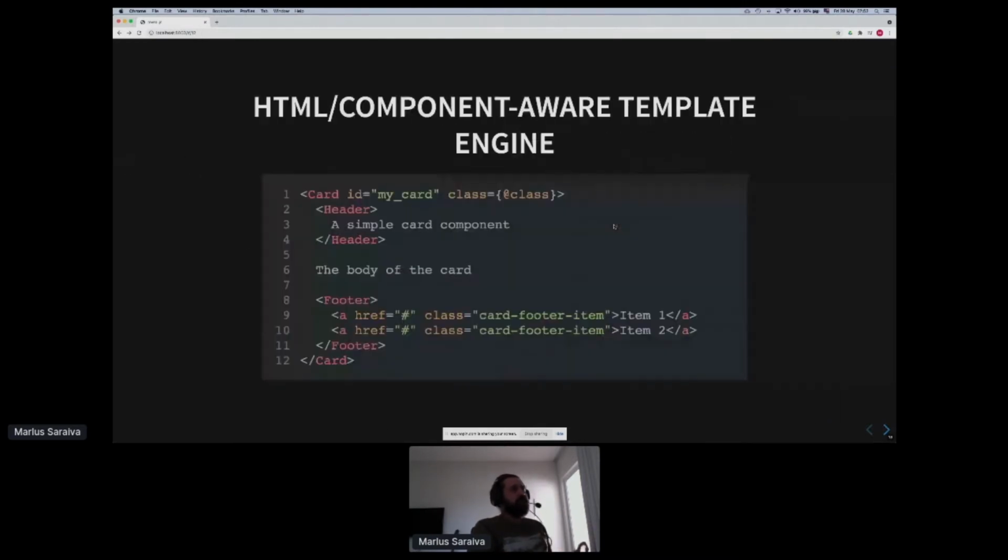So how do we do this in Surface? You can see this is a Surface template, and it's pretty much like an HTML template. And you can see the card is a component, and you can see it has properties. The class property receives a dynamic value, and you can see that it's not much different from a regular HTML tag.